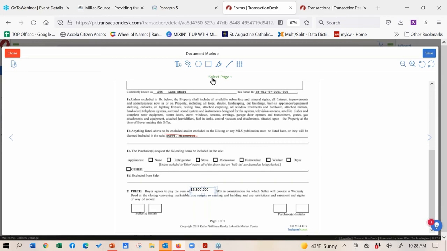One of the other things too, and there's a whole bunch of things, if you got your client, let's say a 2-year home warranty, you can go ahead and highlight things from here. There's a highlighter tool.